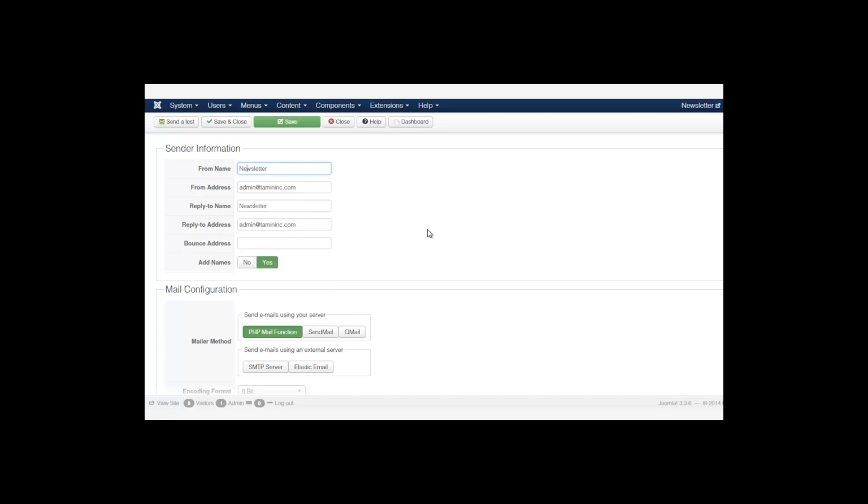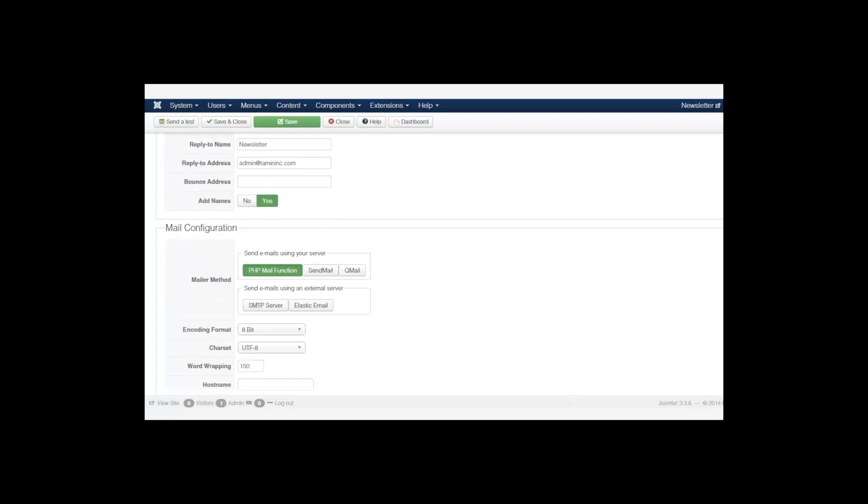And then also if you want to, put in a bounce address here. There are times when you send out a newsletter and a person had probably changed their email or it's a wrong email, whatever it is, you can also put the bounce address there. For now, you can just leave that blank.